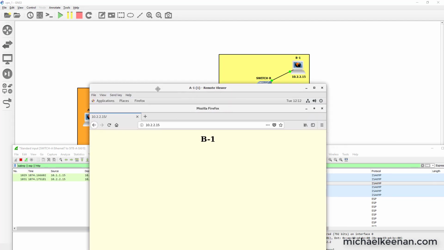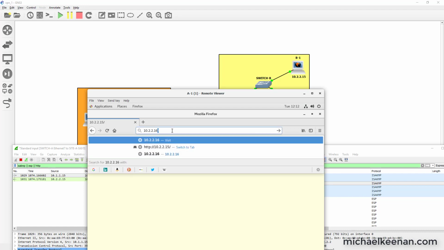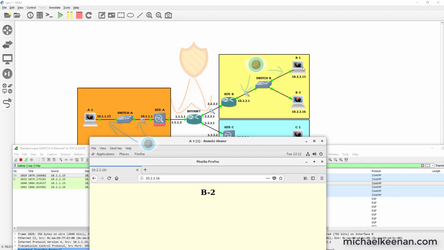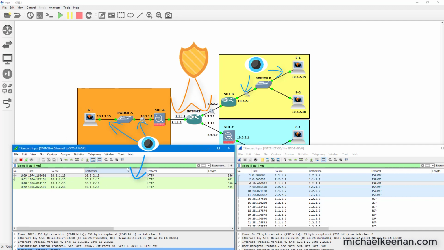So you see here, I've gotten web server B1's HTML page. That's him right there. And I can also go to 16 as well. And that's B2. So I've hit B1's web page and B2's web page. And let's see what it looks like on the wire.